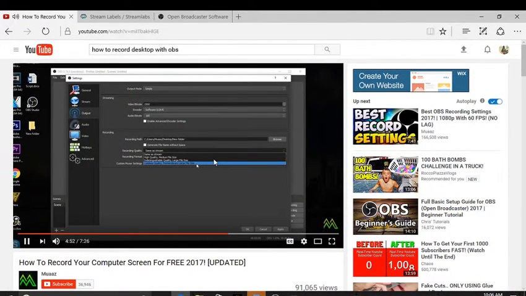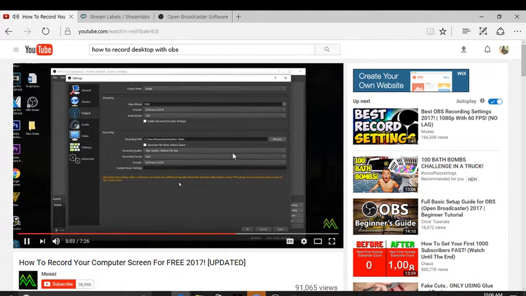Quality or lossless quality. The last two are actually going to take up a lot of file space and they're going to be pretty CPU intensive. So if you have a normal computer, or probably a lower end one, I highly recommend just doing high quality instead of anything above that. Don't worry about this warning because that warning only applies if you're actually doing streaming and recording at the same time, but in this case we're not going to be doing that.